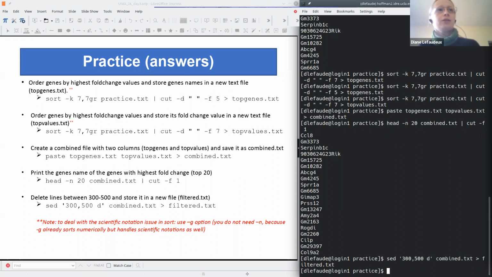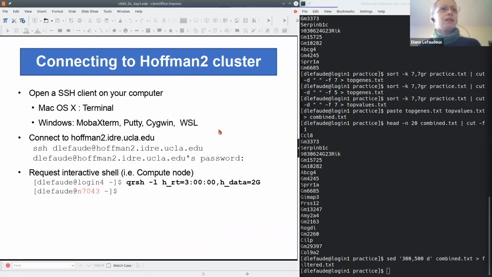Doesn't look like it. Okay, so let's go to today. Again, if you can connect to Huffman 2 if you haven't done so yet today, either use your terminal or your SSH client. And as yesterday, we're going to ask for an interactive shell. It's not going to be very compute intensive, but at least you'll learn how to ask for an interactive shell.